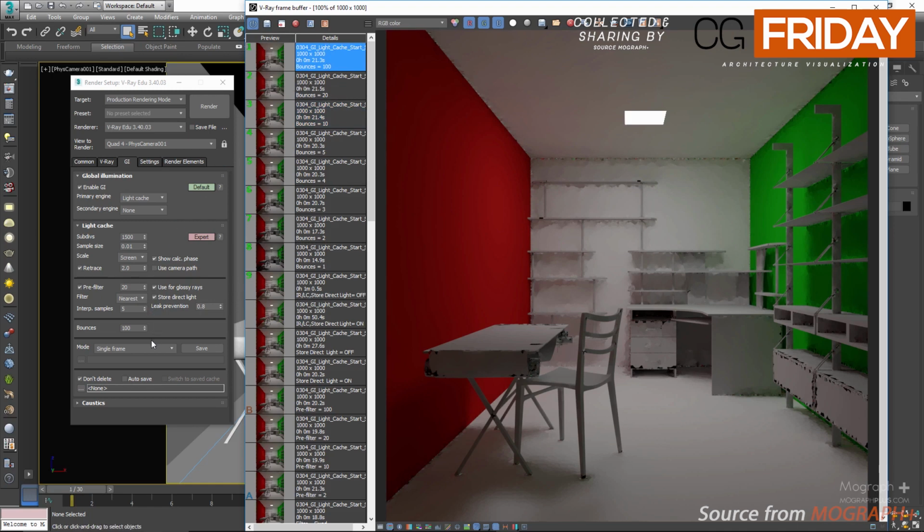Finally, we have light cache modes. Single frame and from file are exactly like their Irradiance Map counterparts. In case of from file, the pre-filter calculation is not saved with the file. So if you load the light cache file, you need to adjust your pre-filter parameter before the final render. Next, we have fly through. If the camera is the only thing with animation in the scene, you need to use this mode. In this mode, the light cache for the entire animation is calculated in the first frame, and that same light cache will be used for the subsequent frames.